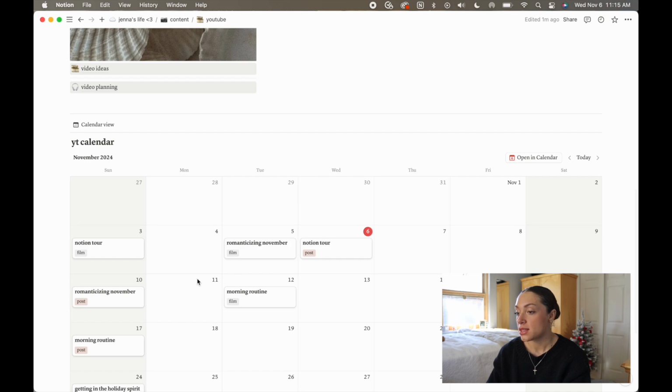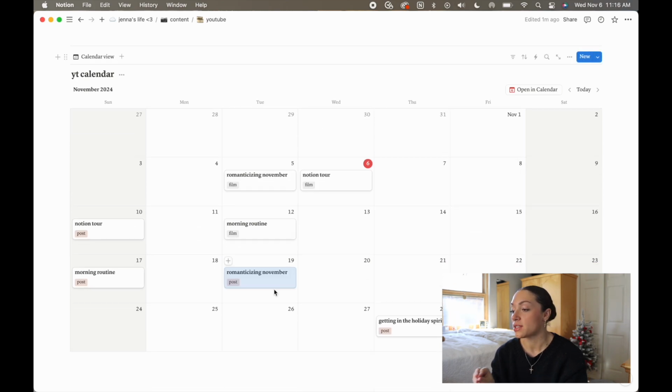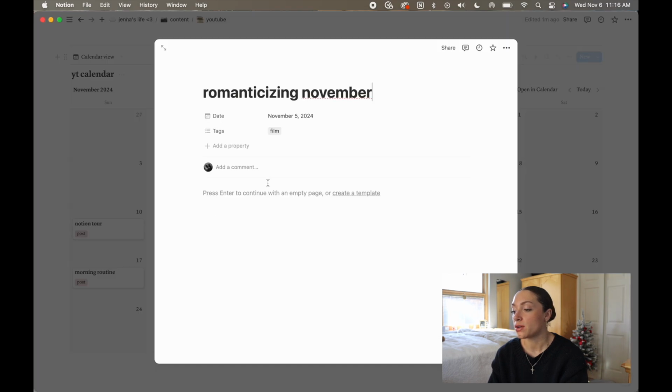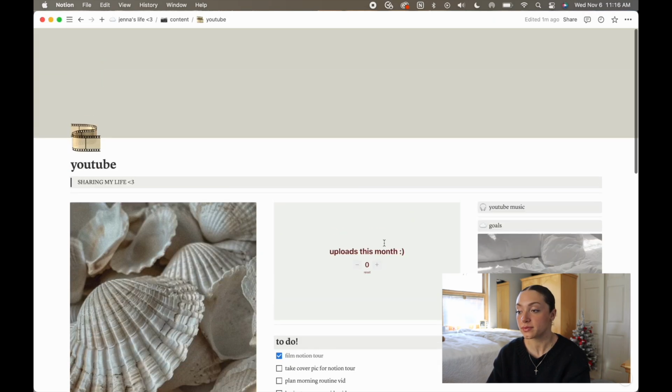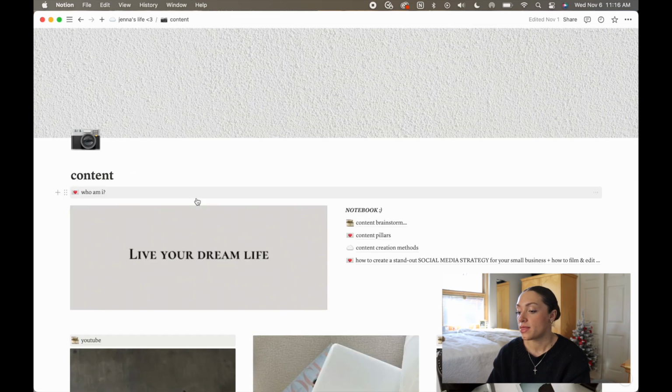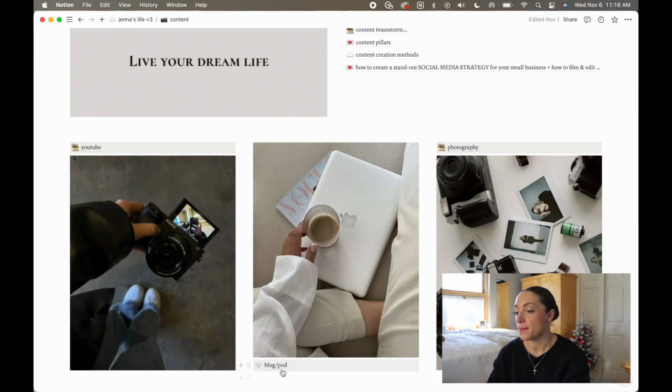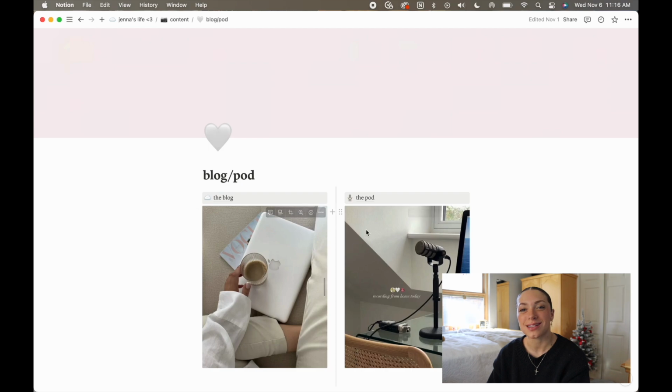Anyways, then I have my YouTube calendar. This is super duper helpful. It keeps track of where I want to film things, and you can put properties. So this is their film, edit, or post, and I can see it right on the calendar. So it's easy to see, easy to know what I want to do that day. So I love that.